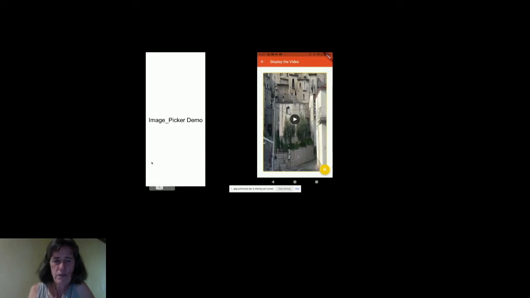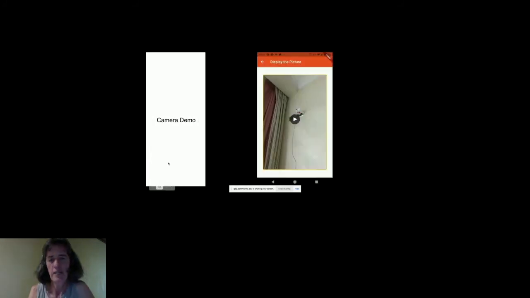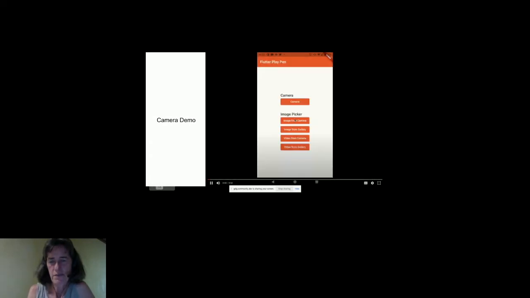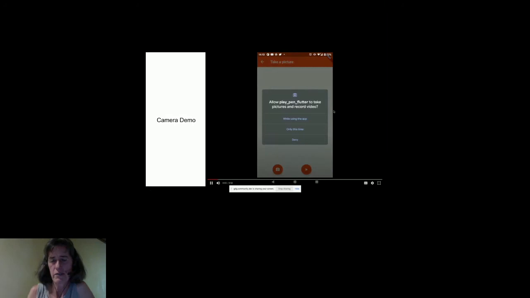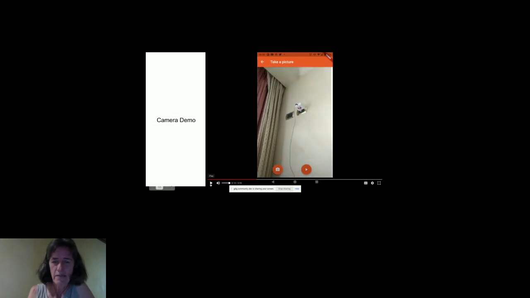Now let's do the same for the camera. Very similar demo. We have a single button only to activate and then quick permission check. I always choose only this time, so I keep getting asked the same thing again. And now, let me pause again because I think this is quite relevant. So what you see here now is the plugin gives me kind of a preview of what the camera sees and then everything else I have to do.